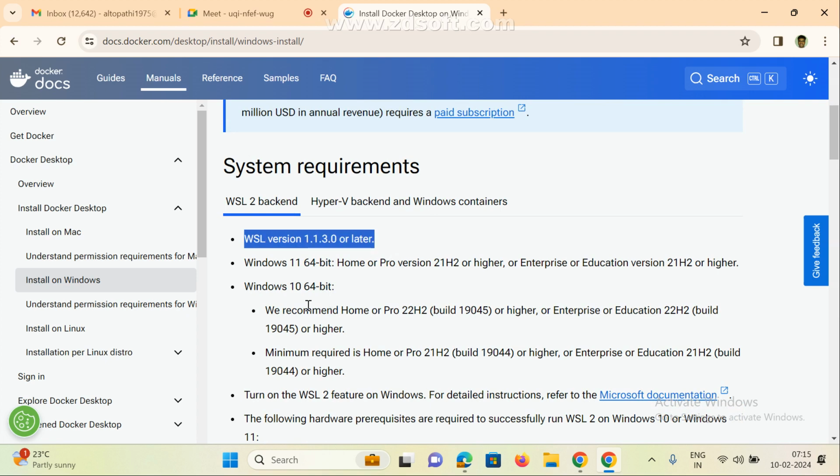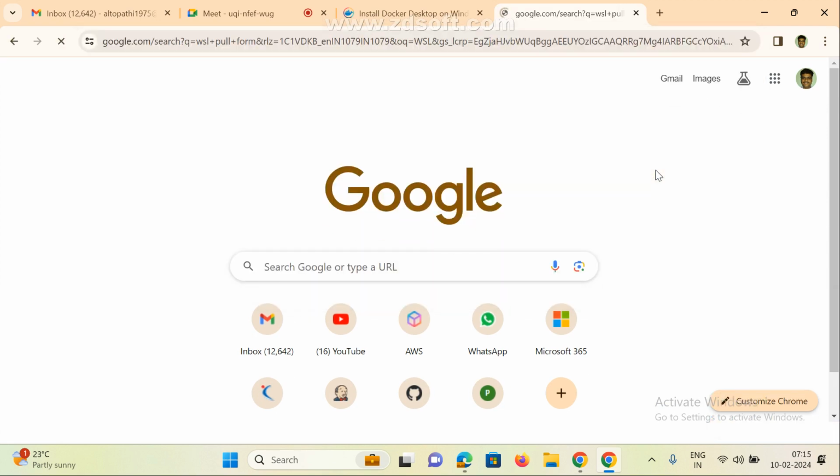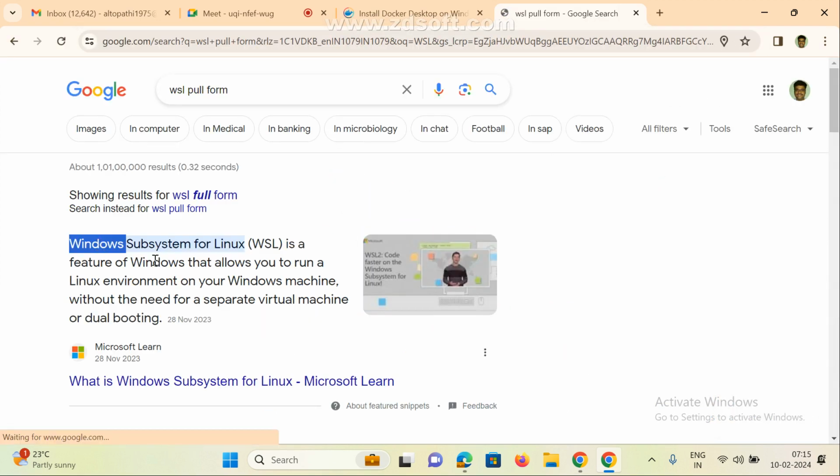So WSL, Windows System something support Linux. Let me, I forgot the definition. WSL. Okay. So WSL means Windows Subsystem for Linux. So what is this?